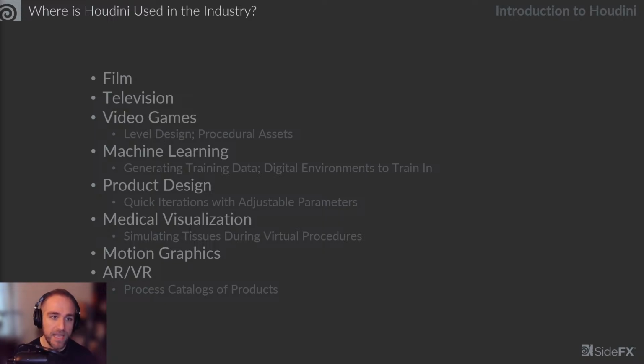Another thing is product design. People use it to do quick iterations for making different types of products and things like that. I saw a gentleman that does some work with making shoes and making better biometrics in the shoes and getting electronics in there, and using Houdini to quickly make processes and make variations on the way that these electronics might be placed in there. There's things like that you could do to really quickly iterate through things.